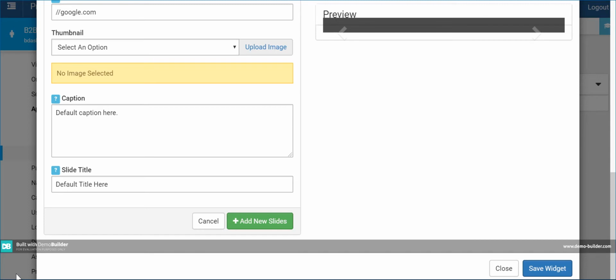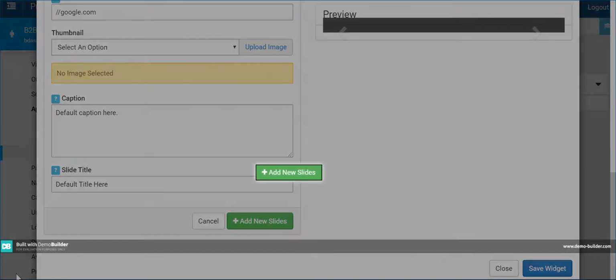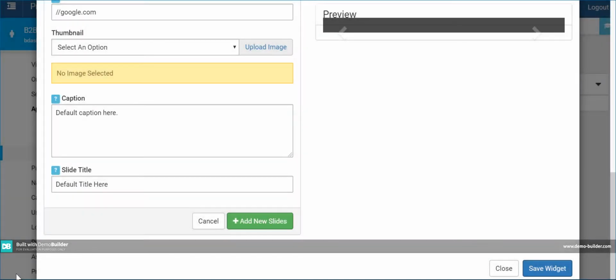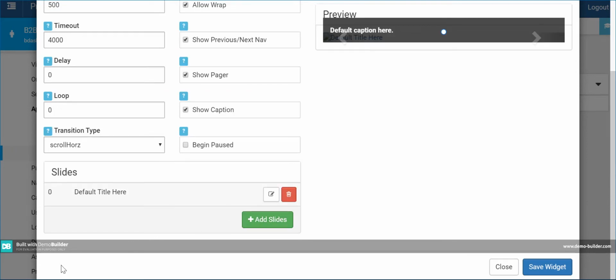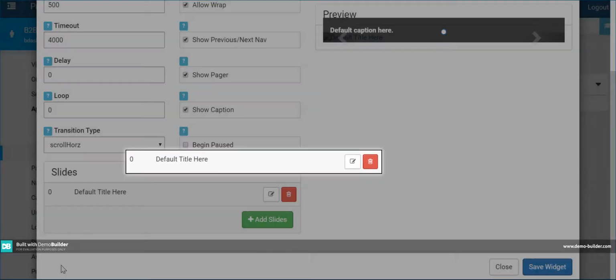When you are looking at these settings, you are looking at the settings for a single slide. If you are working with the widget for the first time, no slides will exist in the banner yet. You can add a picture and adjust the other slide options and then click the Add Slides button. Clicking the Add Slides button will add the selected settings to the banner as slide 0.